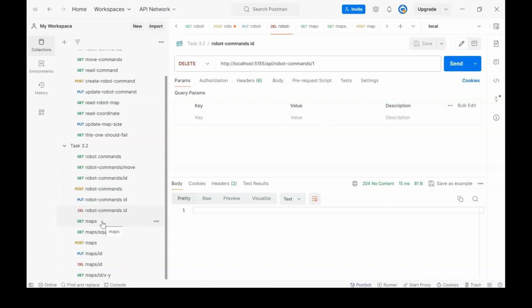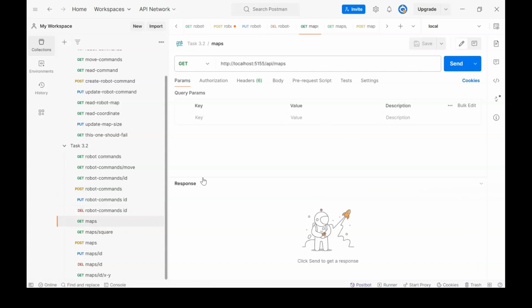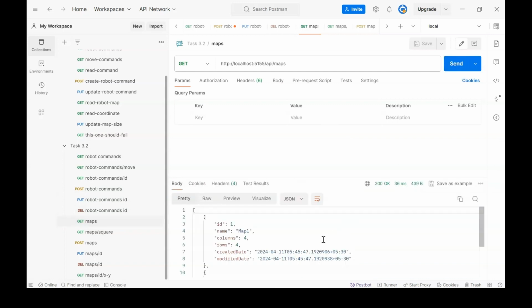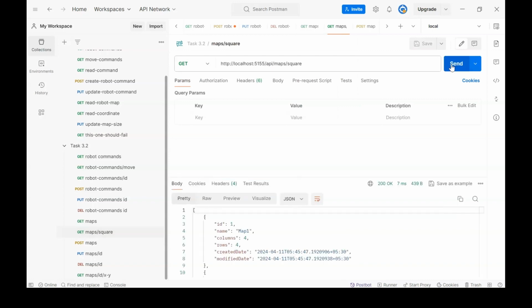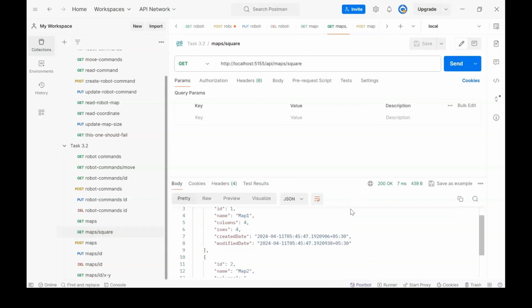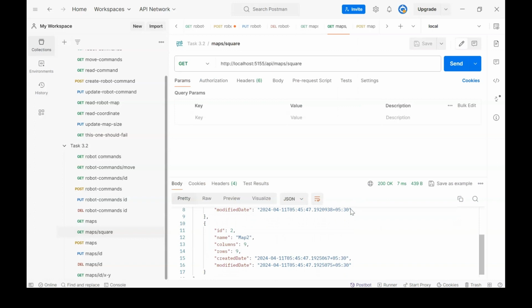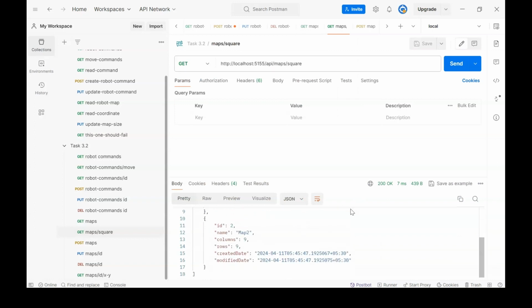Now I will show you what I have done in GET maps and whether it is working fine or not according to the code. Yes, it is working fine, and here it is representing all these things mentioned in that class, which is ID, name, columns, rows, created date and modified date. Now I will show you GET map square, which is also fine, which is telling that this map is of size 4 by 4 and the other map is of 9 by 9.